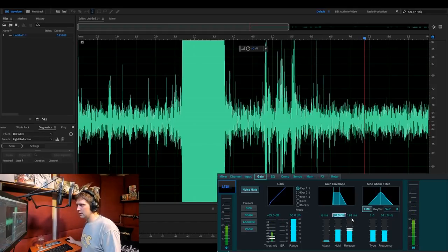The release is a little bit different. It's how long does it take for the fader to go all the way back down. So if this release is set really high, it'll kind of have a similar effect. You can kind of hear it. It just kind of slowly fades out, if it's too high.